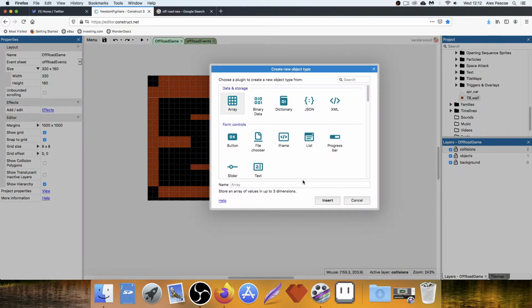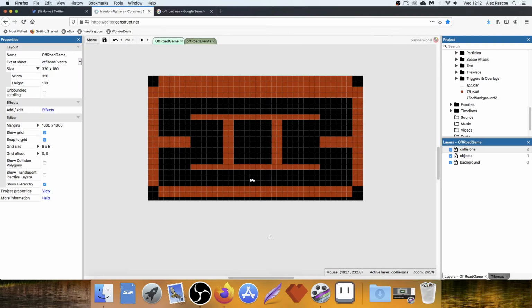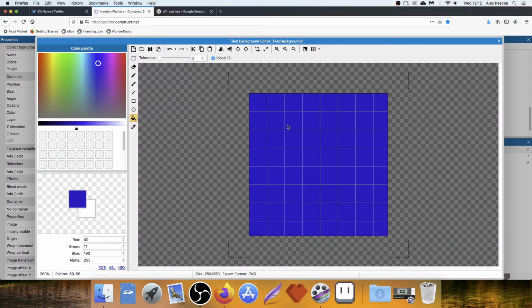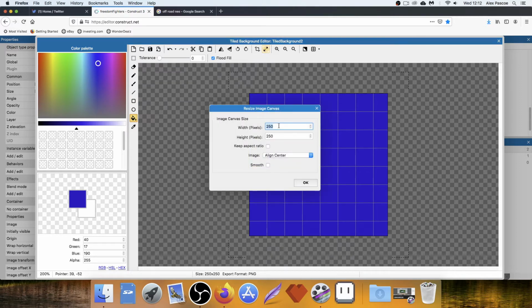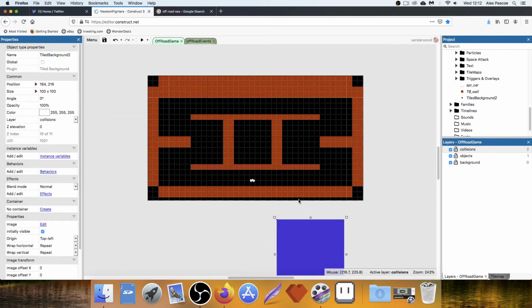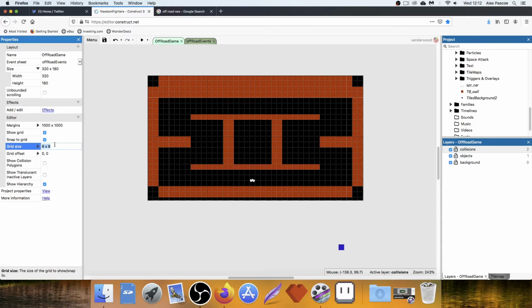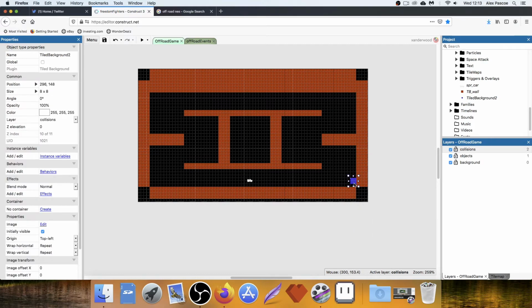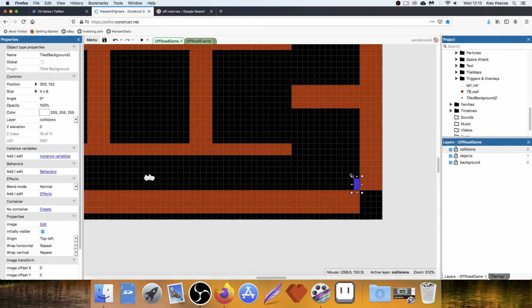So let's make another tile background. I'm going to make this one blue, just so it's easy to distinguish between the two. We're going to make this one, let's say 4x4. And now we can shrink it down. Change the grid size to 4x4 so it fits. And let's now go in and put this around the edges here.